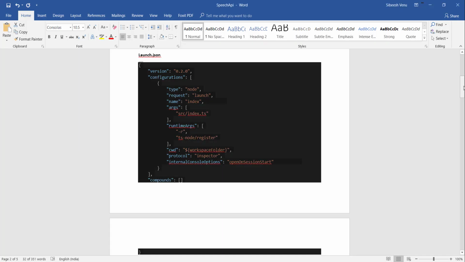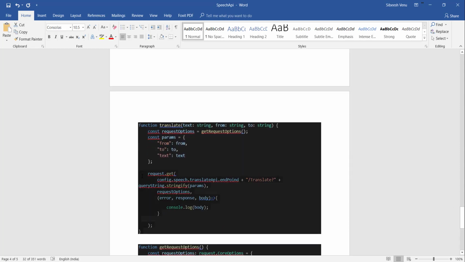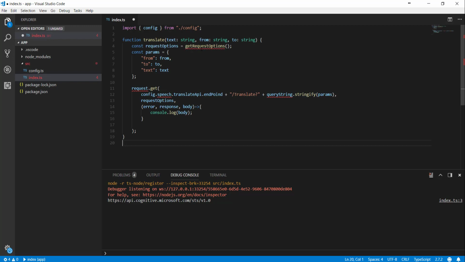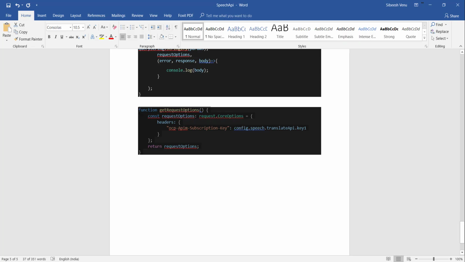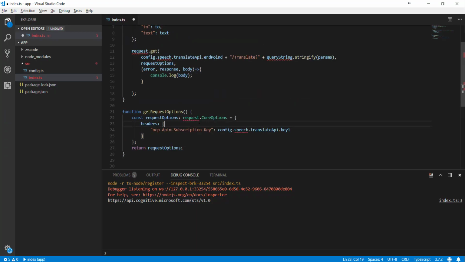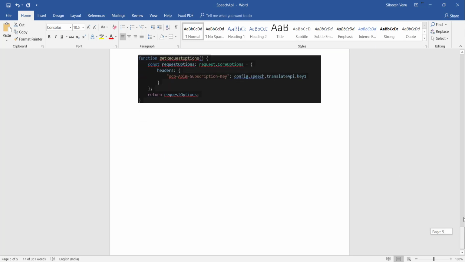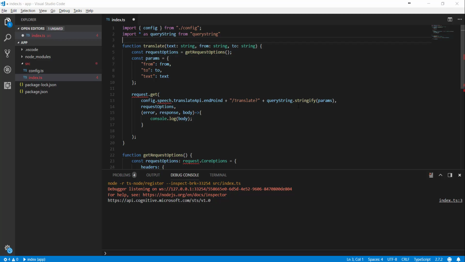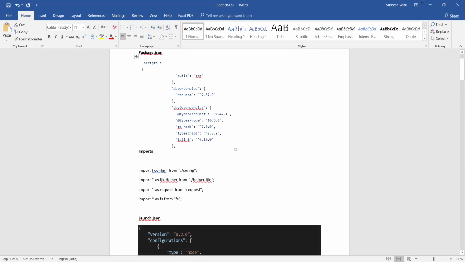So again, I will just go to my Word document here. This is a function which translates our text to any other language. As you can see, it is getting the request option from this function. So we are going to create that function now. There are two imports that we must use here. One is querystring, which will convert a JSON object to a query string, which we'll be using very soon. And we also need to alias request from request.